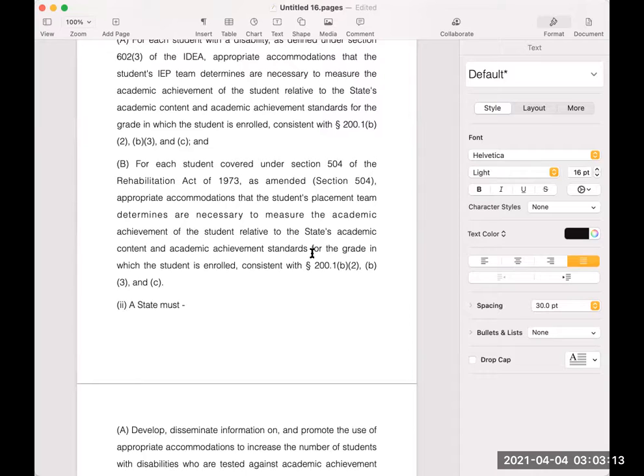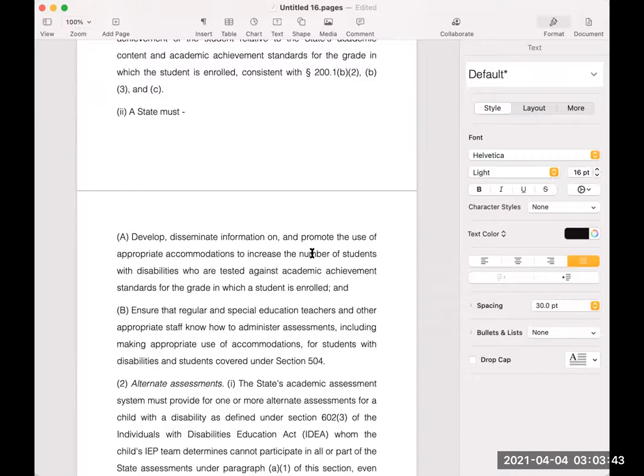consistent with paragraph 200.1(b)(2), (b)(3), and (c), and (B) for each student covered under Section 504 of the Rehabilitation Act of 1973, as amended, Section 504, appropriate accommodations that the student's placement team determines are necessary to measure the academic achievement of the student relative to the state's academic content and academic achievement standards for the grade in which the student is enrolled, consistent with paragraph 200.1(b)(2), (b)(3), and (c).